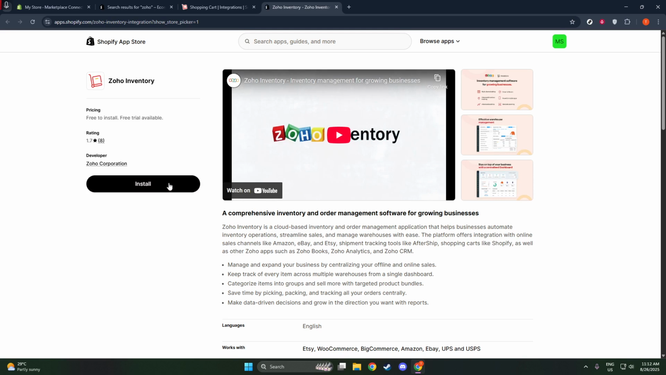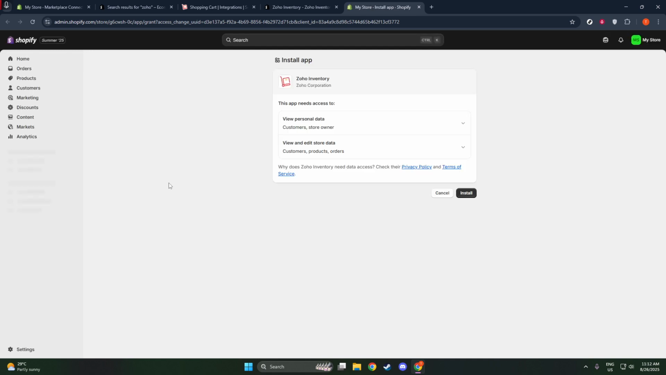Clicking this button will redirect you outside of Zoho Inventory and into Shopify's App Store. Here, you'll need to locate the Zoho Inventory app. The app acts as a bridge, allowing information to flow seamlessly between the two platforms, ensuring your inventory levels, sales data, and product information are always synchronized in real time. Find the app and click to install it.